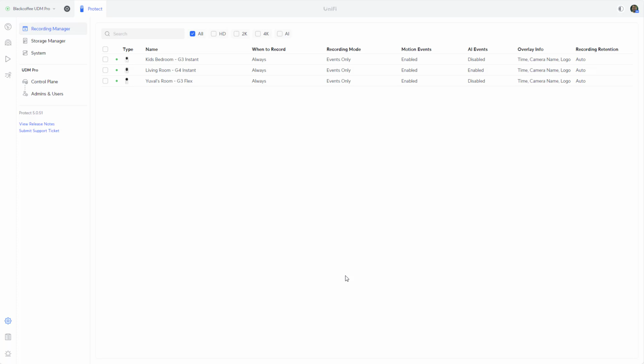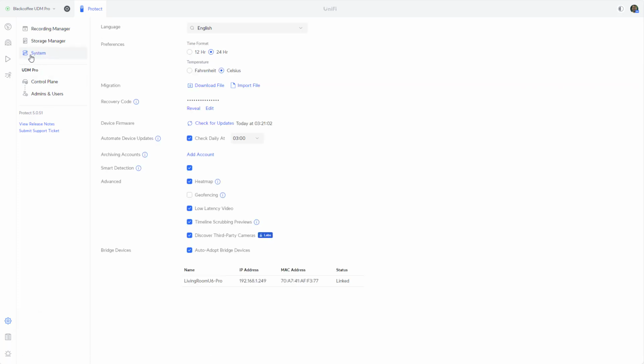One quick note that I forgot to mention, so I'm kind of editing it in the middle right here. In order to even be able to adopt third-party cameras into UniFi Protect, you'll have to launch UniFi Protect, go into settings, go into system, and if it's not checked, you'll need to check discover third-party cameras. At this point in time, it's still sort of a beta feature, but regardless, you'll have to check it right here.